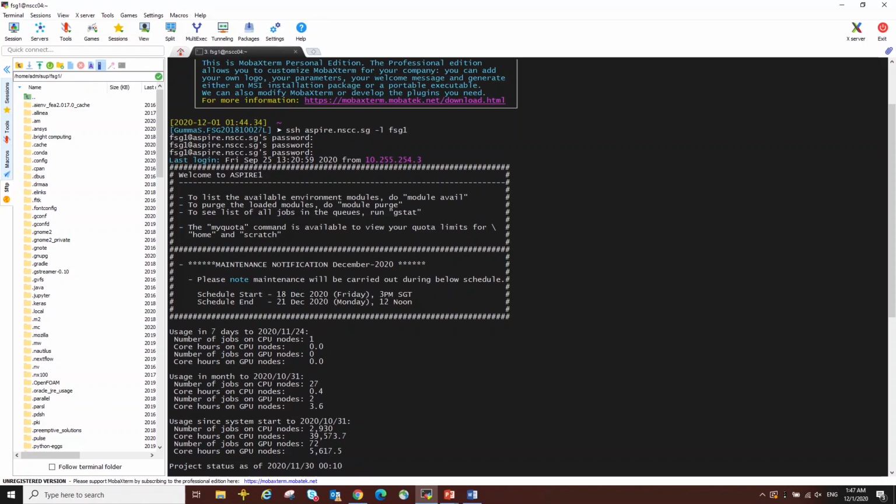To see the list of all jobs in the queue, run gstat. The myquota command is available to view your quota limits for home and scratch. And there is a maintenance notification for now. However, this may not be the case when you are logging in.